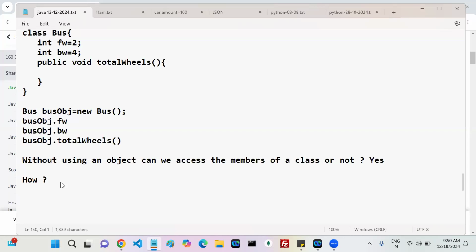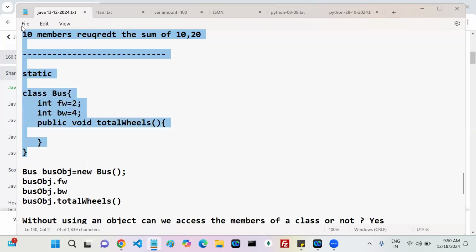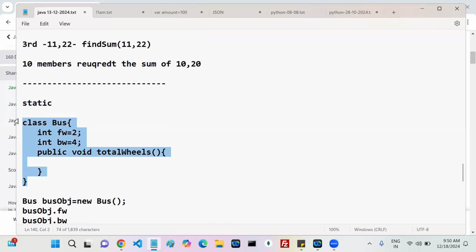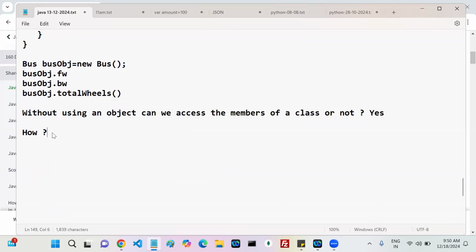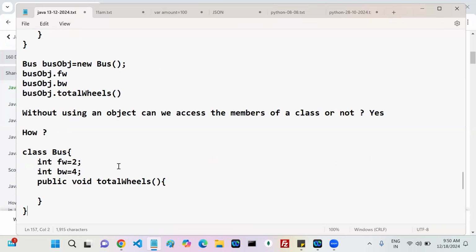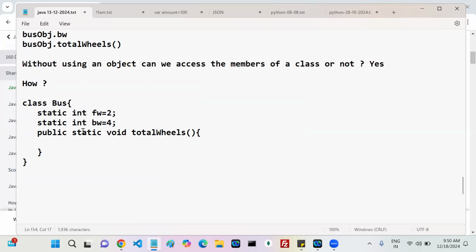How means very simple. Make that particular member a static member. So can I make this particular integer fw2 a static member by using the static keyword? Can I make this member static also? How? Public static void totalWheels. Now are all these members inside the Bus class static members or not?